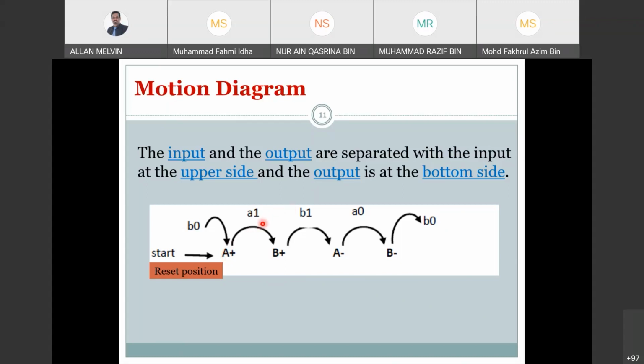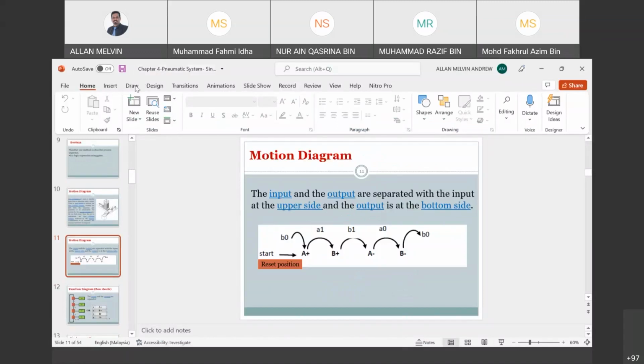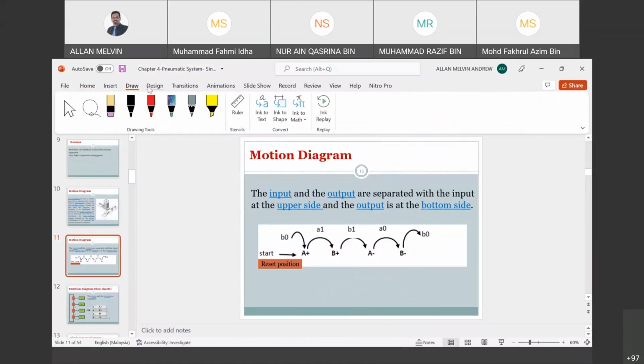Faham tak? So kalau silinder A extend, dia akan kena dekat switch mana? Anyone? We try to draw lah.